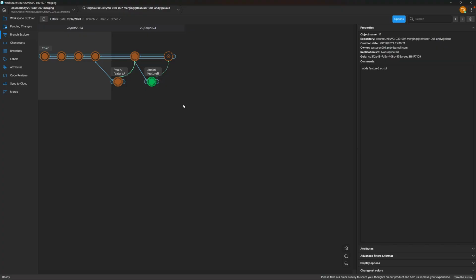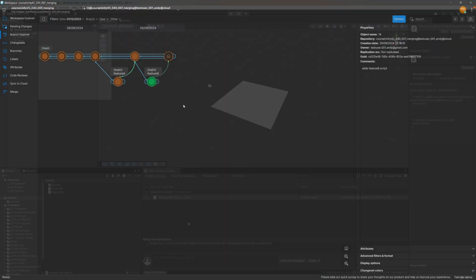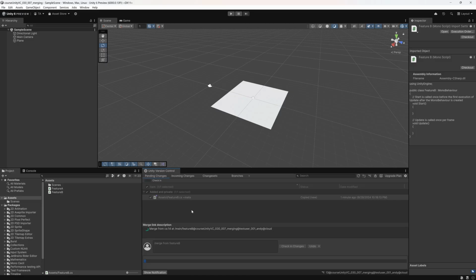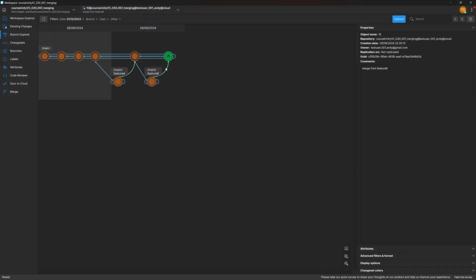In this state, we can check the changes we would introduce first and then confirm the merge by checking in. So in Unity, we could now test if the project behaves as it should, run the game, and so on. In our case, it's as easy as identifying the feature B script and then check in. The final result is the same as with our first merge.